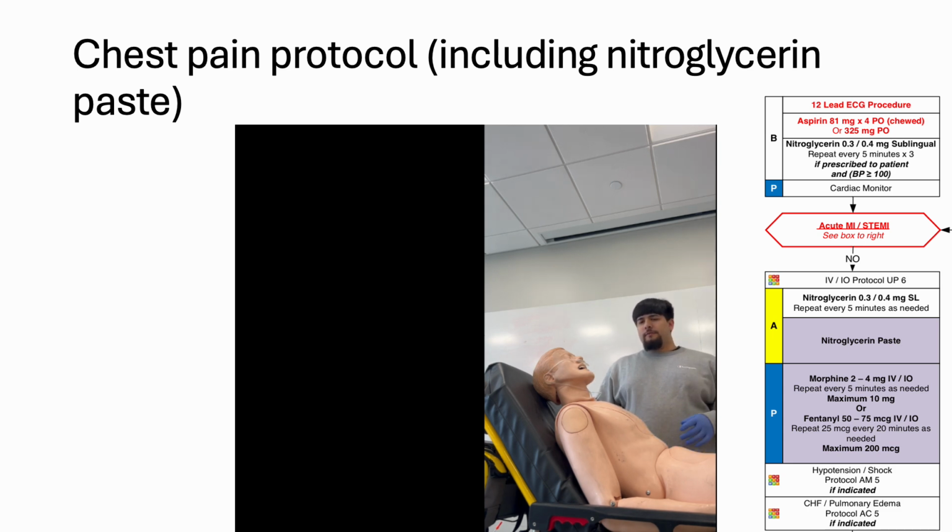Let's say you have done the aspirin, you've done the nitro SL, you've done the nitro paste, and that patient is still complaining of 10 out of 10 pain. It is up to you. You can go ahead and go to fentanyl. Fentanyl is good for pain management. It's also known not to drop the blood pressure too much. So maybe if you gave them the nitro, their blood pressure went down, but they are still in excruciating pain, you can go ahead and give them a fentanyl dose.